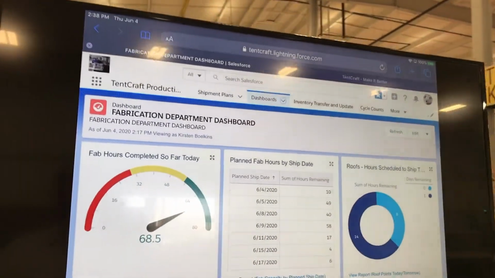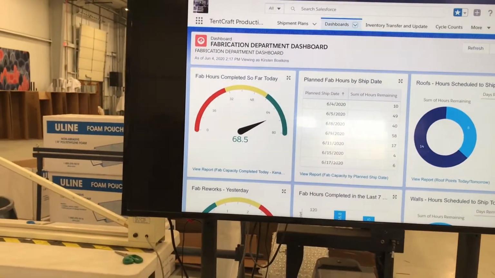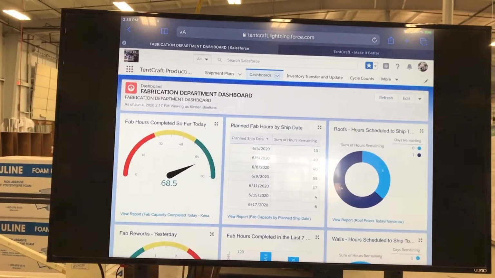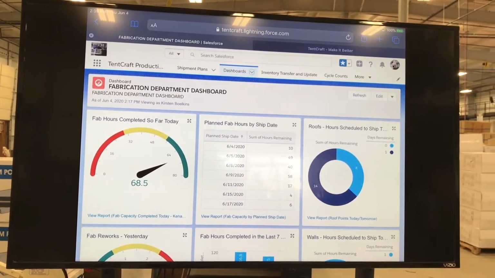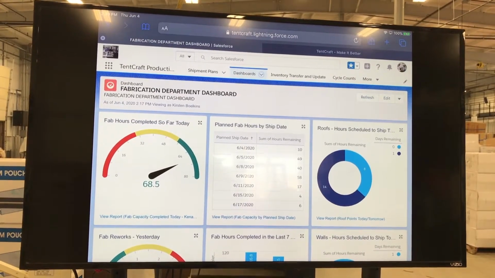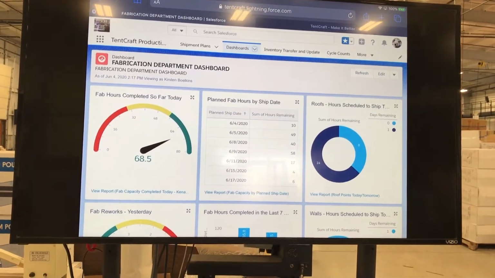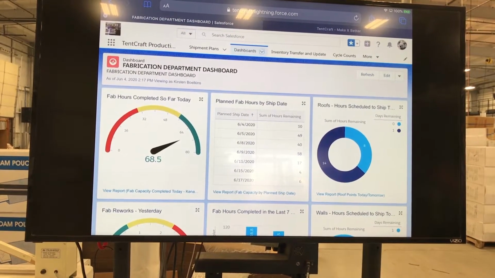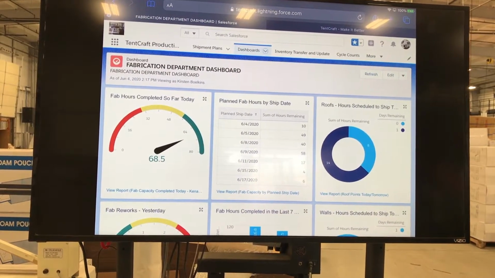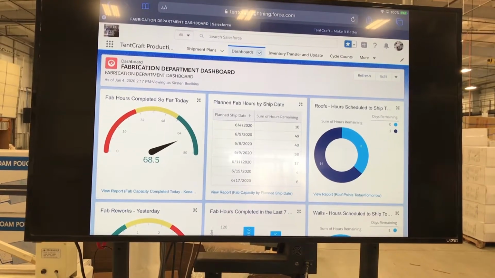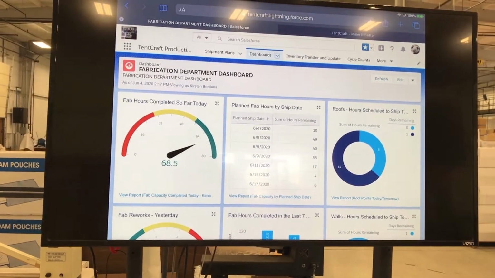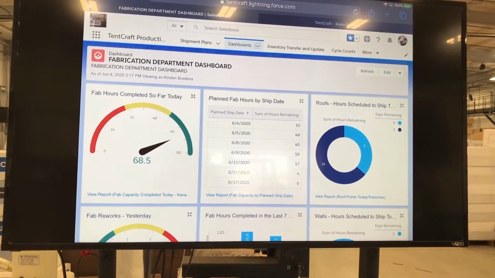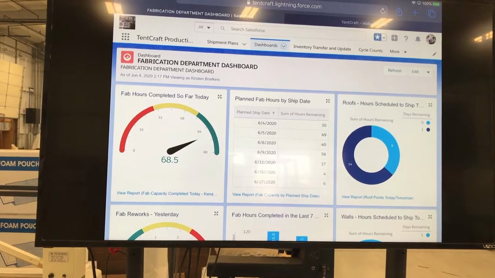Another tool we use are customizable dashboards straight out of Salesforce. So we're looking here at the fabrication department dashboard, and on here you can see the fab hours completed so far this day. This report is able to be refreshed by the minute and gives you an up-to-date status of how production is flowing on that given day. You can also see the planned fab hours by ship date. Here we can tell how many hours in aggregate the fabrication department needs to produce to satisfy the shipments that are scheduled to go out that day.